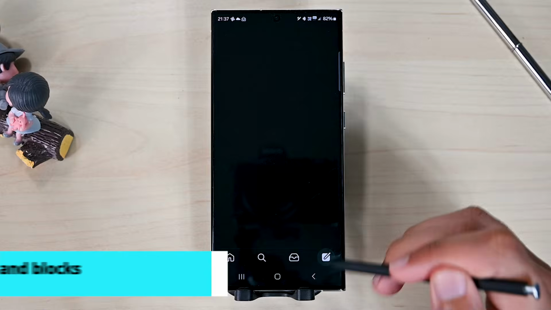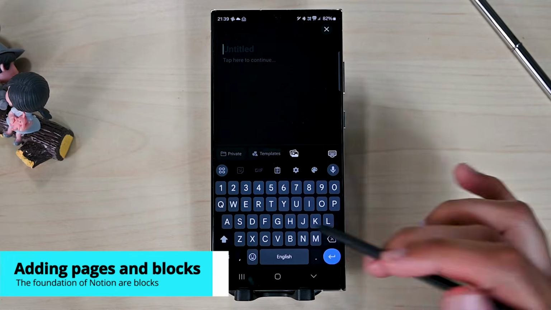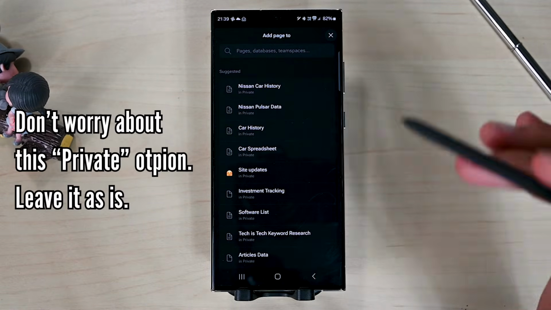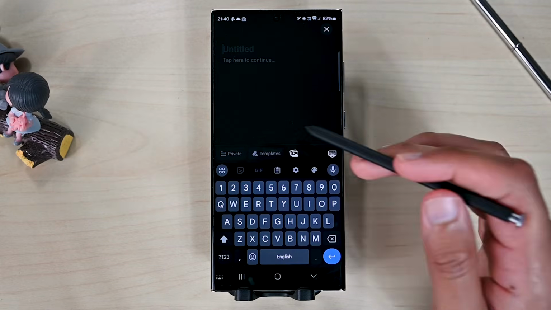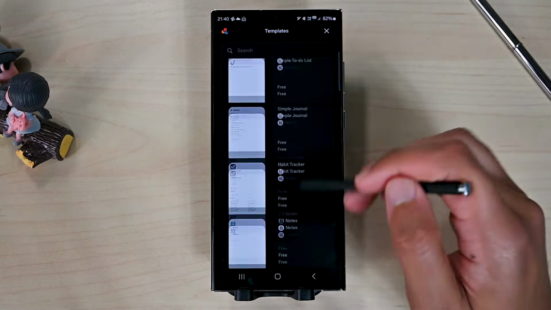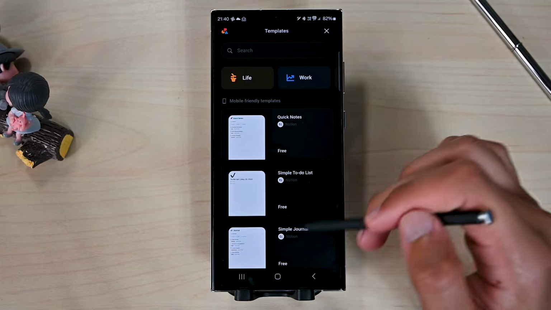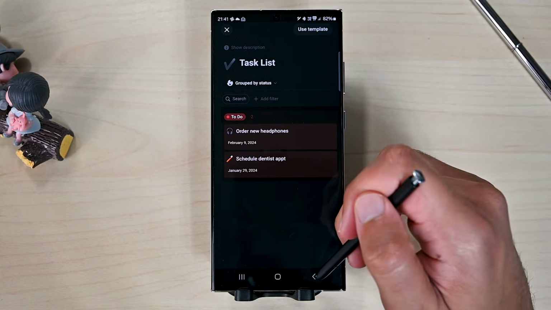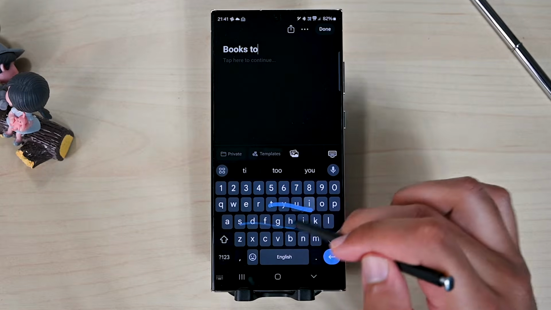Tap on this icon to create a page now. This private is where the page is added. Tap on it to add this page to another page. You can pick a template as well. Hundreds of free templates are available on Notion and you just have to find the one you need and hit the use template button to copy it and start working. Let's add a title now.